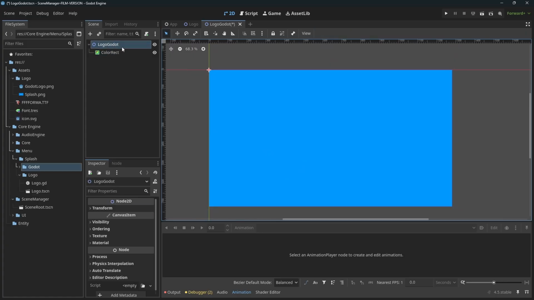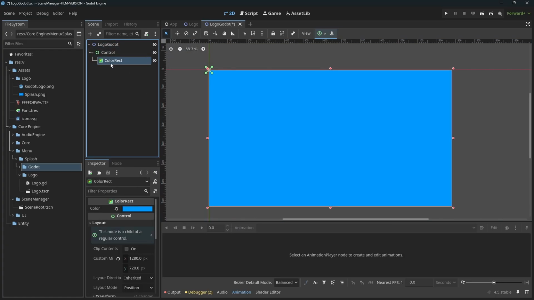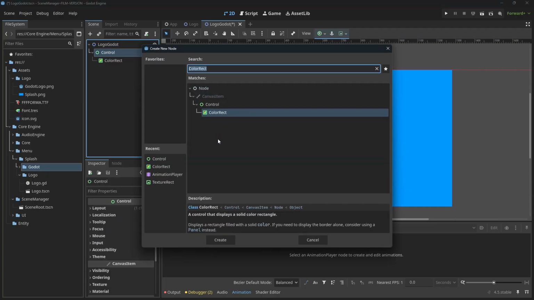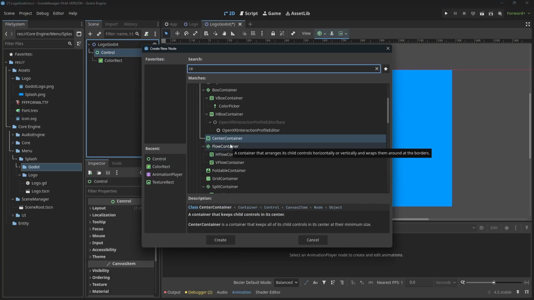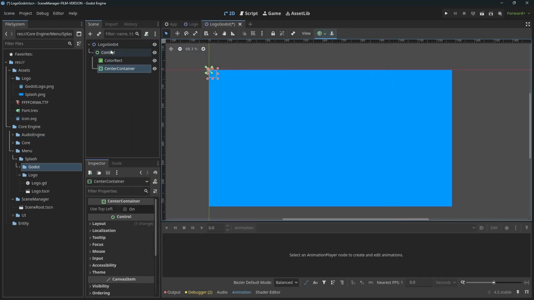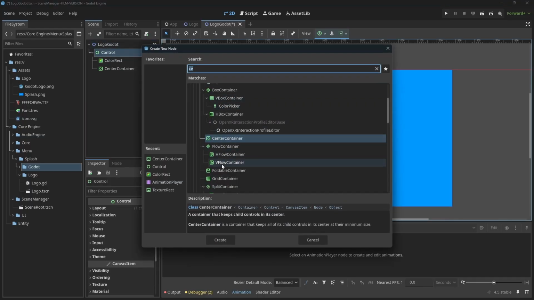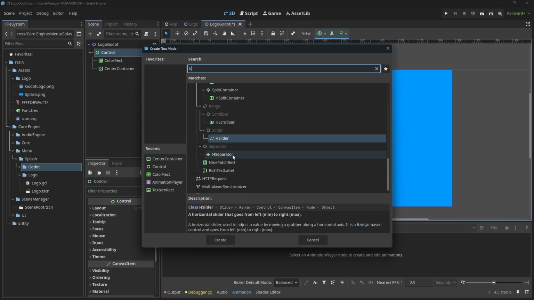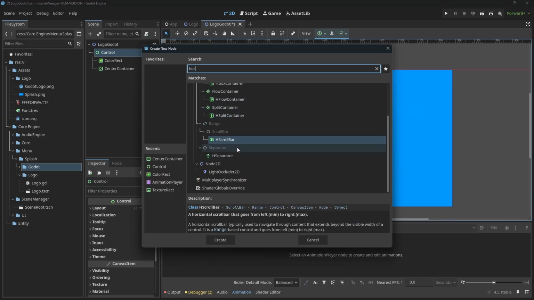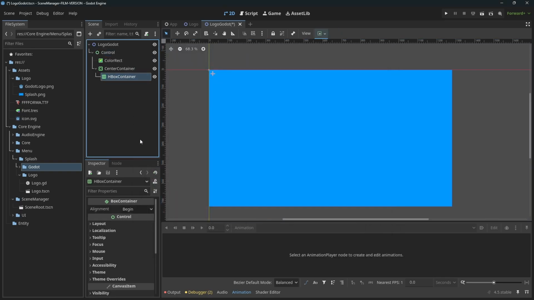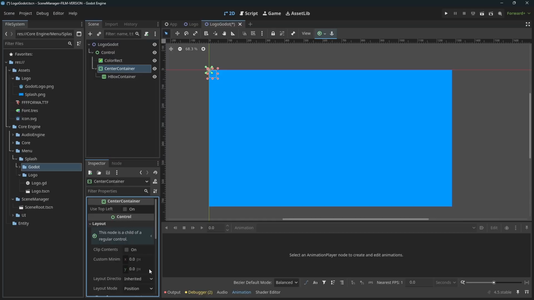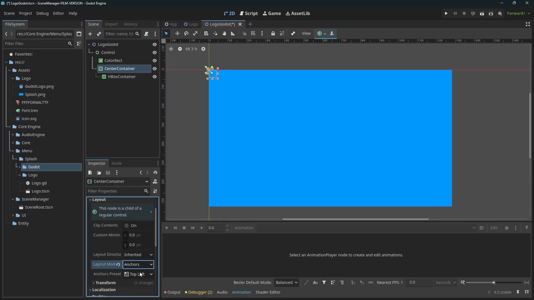And then we're going to add a control node, drop that inside. And then underneath that, we're going to add a center container. I don't think I've used these nodes before, so I'm going to go over them in 1 second. So just have a little patience with me. And we're going to add a H box container and drop it under there. So control nodes are Godot's built-in GUI system, and it kind of takes a little bit of time to figure out how to use it. So center container keeps all of its children in the center of its area.